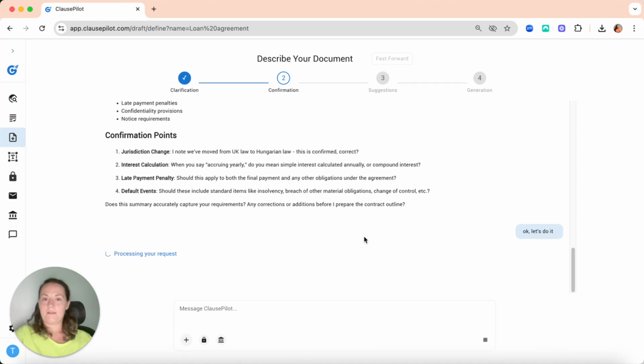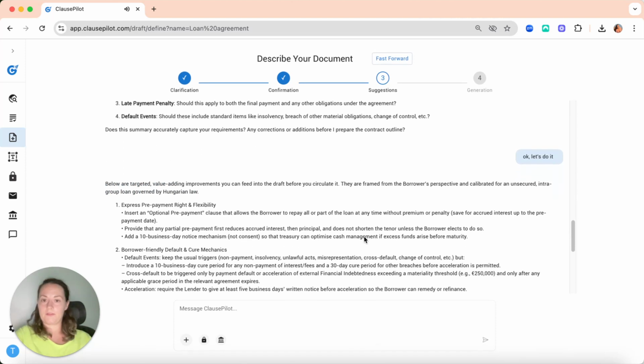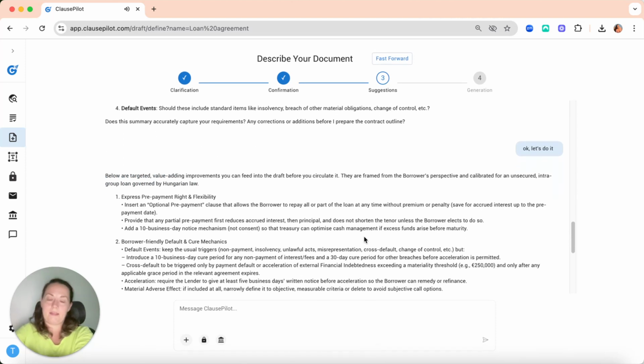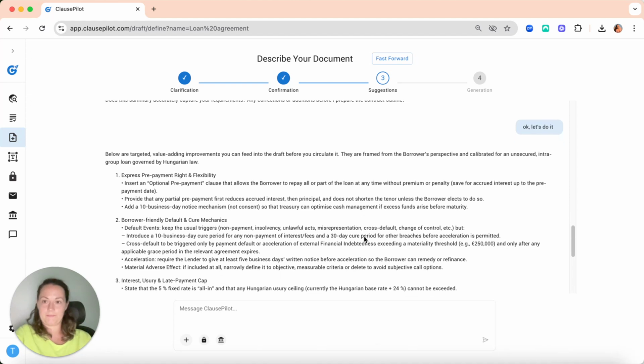Okay, once the outline is generated, it will open up in a text editor view. It's really important that this is an outline, so a summarized skeleton of the contract that we are going to do, and then we are going to be able to draft the entire detailed document from that.